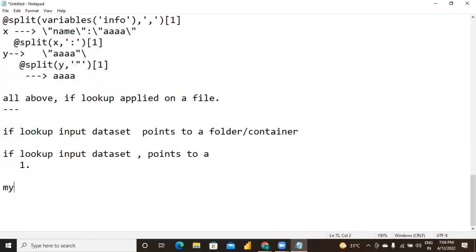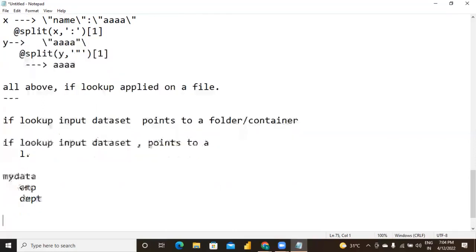Suppose I have a my data container. Under my data container, I have an EMP file, and I have a department file also. Think that these are the two files. Okay. In my lookup output, the output will be like this.